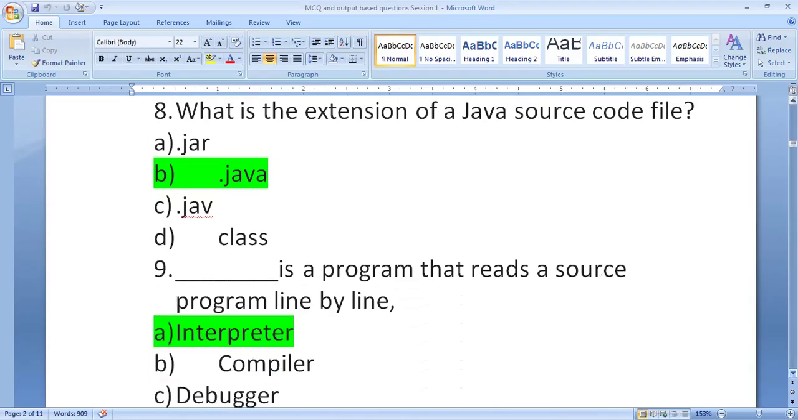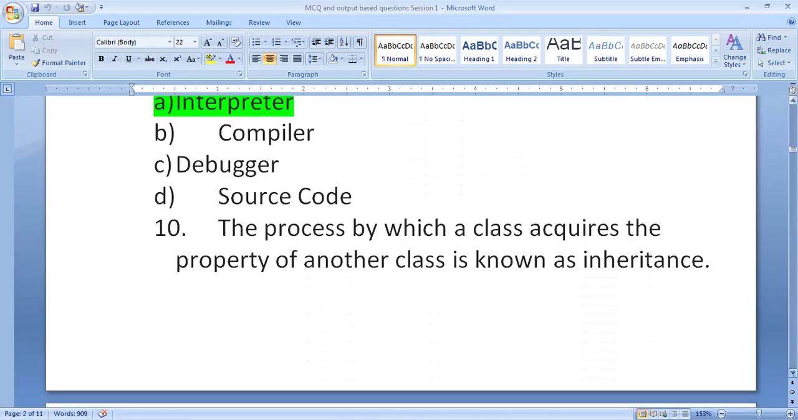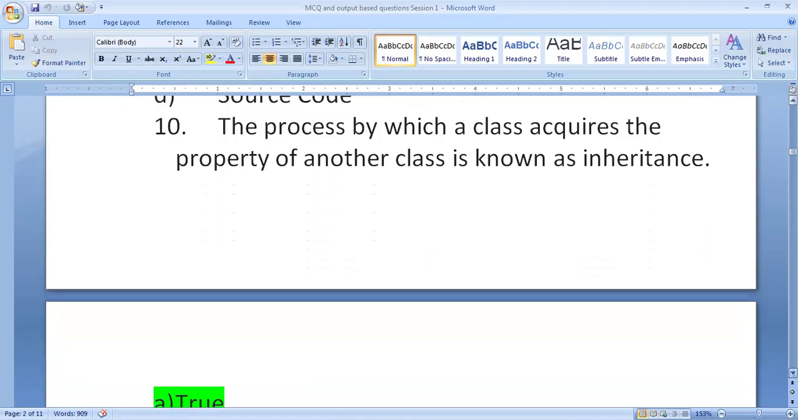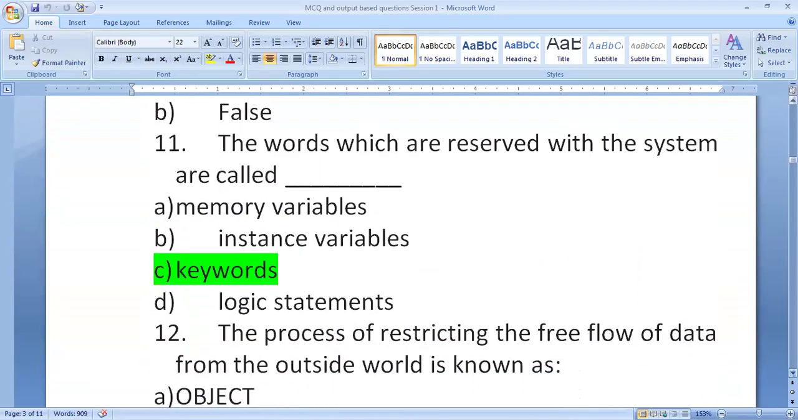Dash is a program that reads a source program line by line. Interpreter. Compiler reads the entire program, then it converts, but interpreter does it line by line. So Java has both compiler as well as interpreter. The process by which a class acquires the property of another class is known as inheritance. Yes, it's true. The words which are reserved with the system are called keywords.